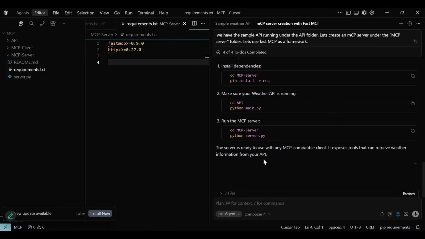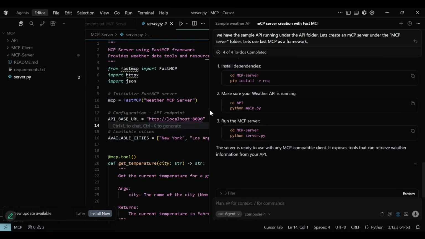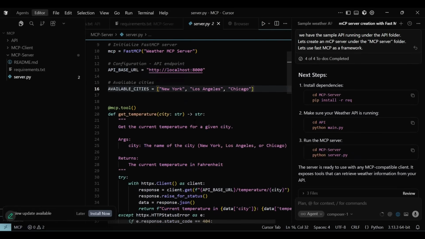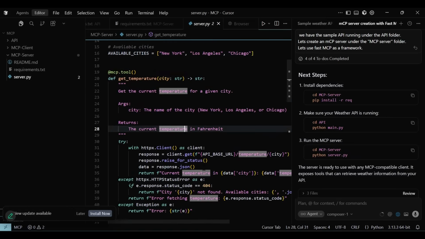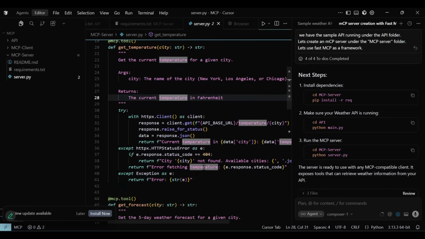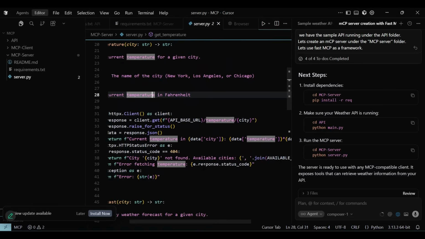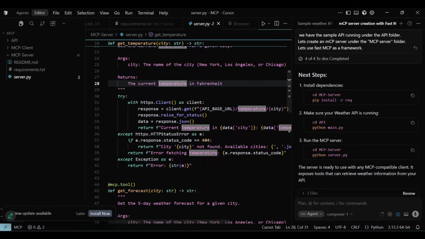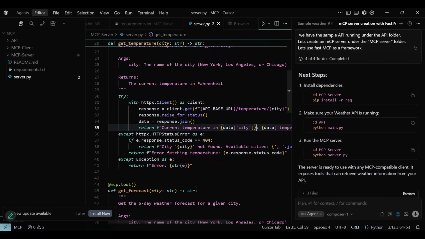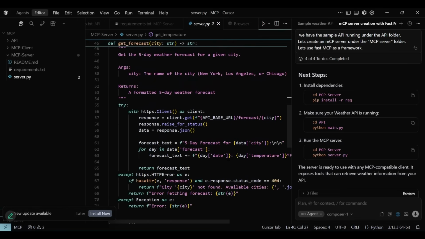Let's review the generated code a bit to understand it better. We see the MCP instance created from FastMCP. The tools are made available via the @mcp.tool decorator. In our first tool, we have the get temperature utility with a lot of LLM and client-friendly documentation. It has an HTTP client to invoke our sample API.